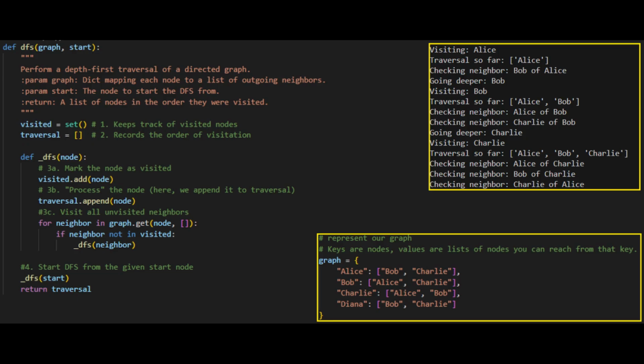Okay, and for an example, if we were to start this off with Alice, we would first traverse to Alice, and then we would check the neighbors of Alice. Well, we have Bob. Bob is not in our visited yet, so then we go deeper. So we set Bob as our visiting, and our traversal so far is Alice and then Bob, and then we check the neighbors of Bob.